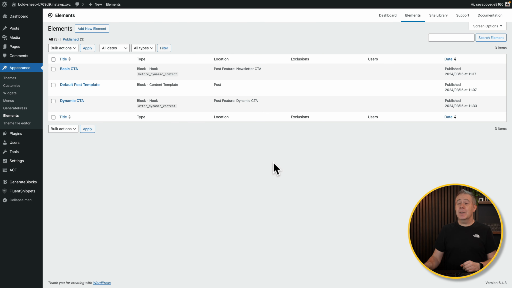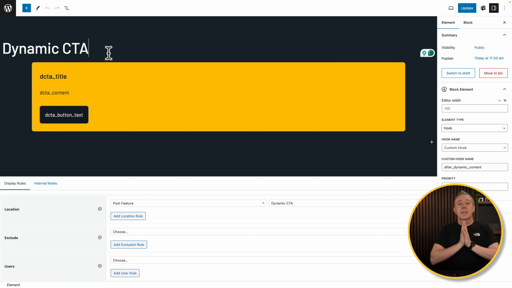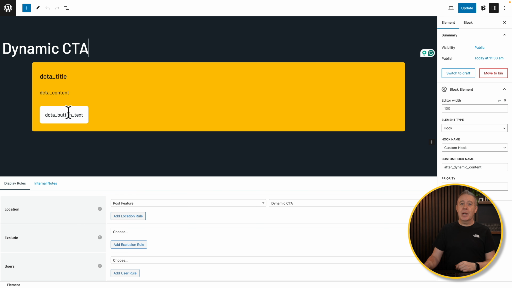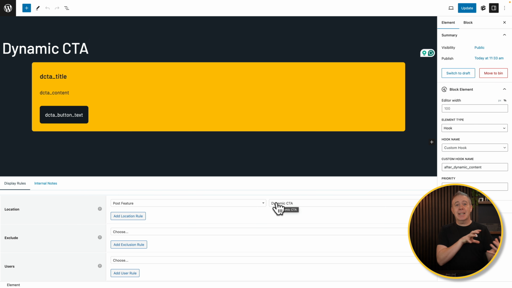Then I've created a couple of simple templates, our basic CTA and our dynamic CTA. Let's take a look at the dynamic one because there's more going on there, but they work in fundamentally the same way. So this is basically just a placeholder template which pulls in the title, the content, the button, and the button URL, an image, and whatever else you want to put inside there. And then it's just linked up to the post feature and dynamic CTA. So this is kind of connected to everything.